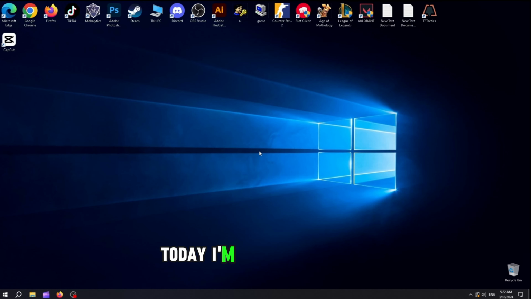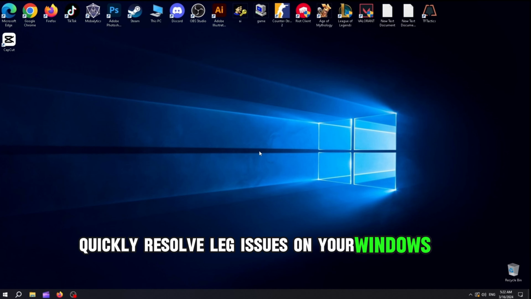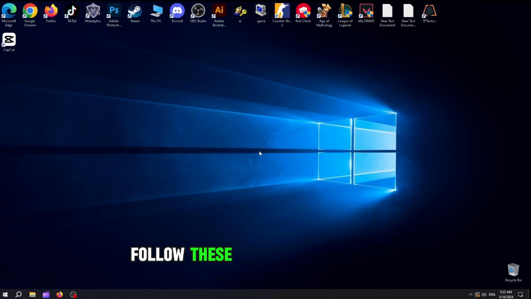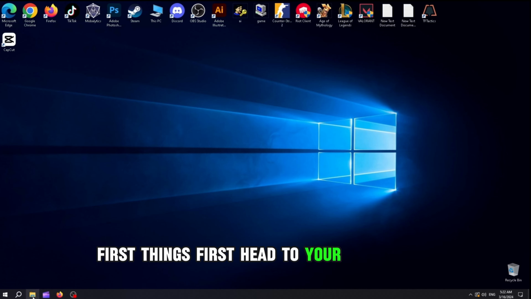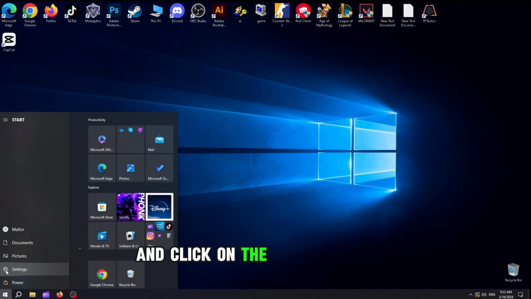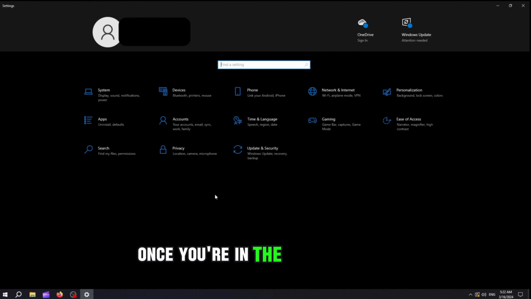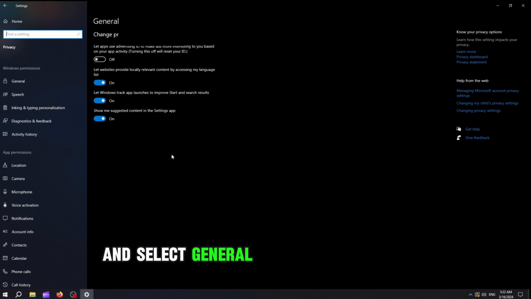Guys, today, I'm here to help you quickly resolve lag issues on your Windows 10 computer. Follow these simple steps with me. First things first, head to your Start menu and click on the Settings button. Once you're in the Settings menu, navigate to the Privacy option and select General from the left sidebar.